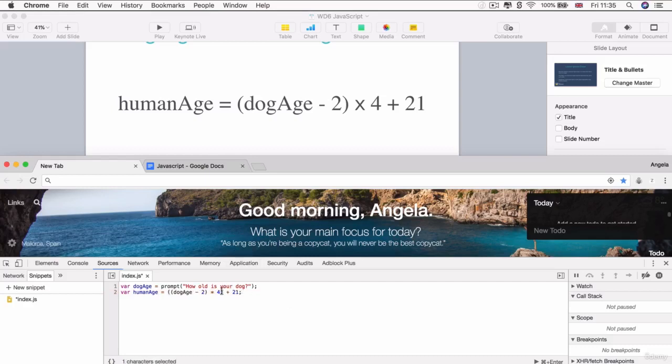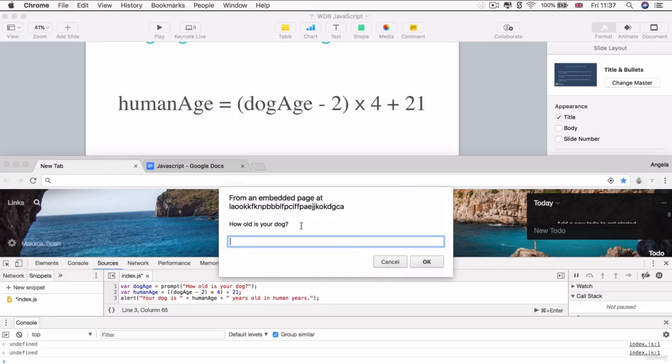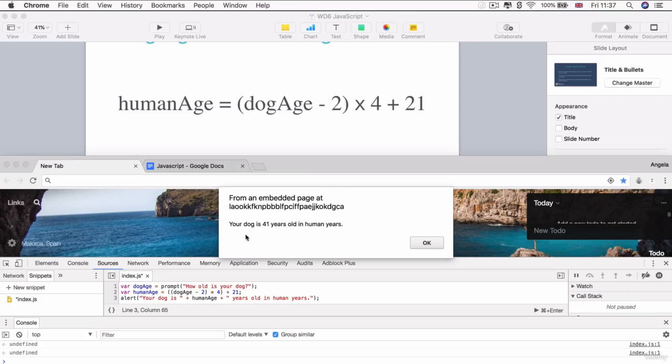Now, even though the second set of parentheses were not entirely necessary, it does, however, make our code look abundantly clear as to exactly what the order of the calculations are going to take place. So finally, we can send an alert back to our human user, and we can say, your dog is this many years old in human years. All right, cool. So let's hit run and give this a go. How old is your dog? My dog is 7 years old. Let's hit OK, and it tells us that the dog is 41 years old in human years.